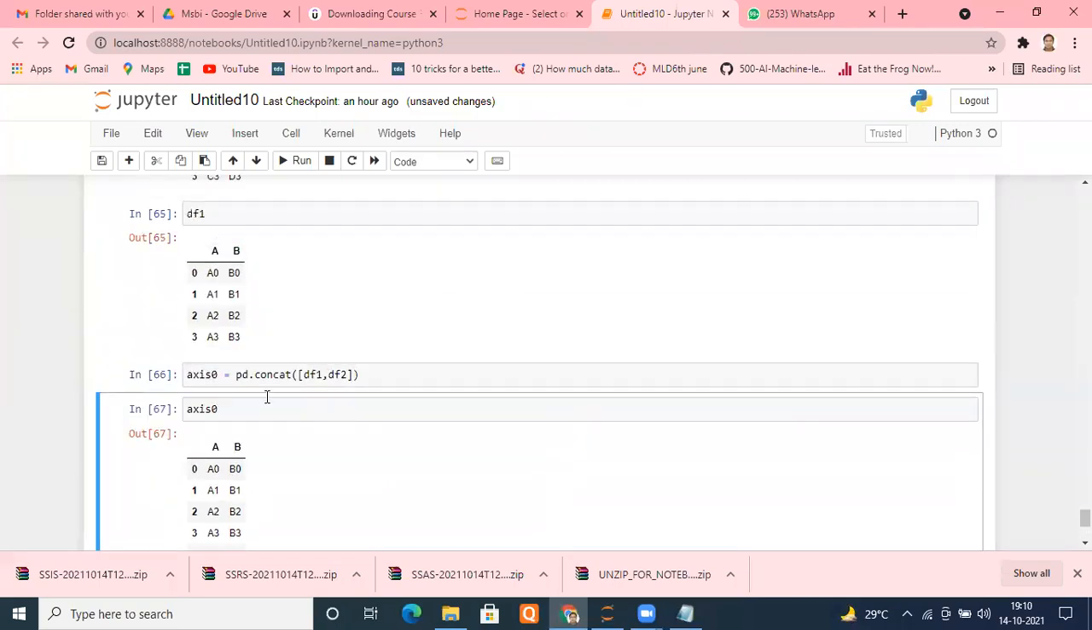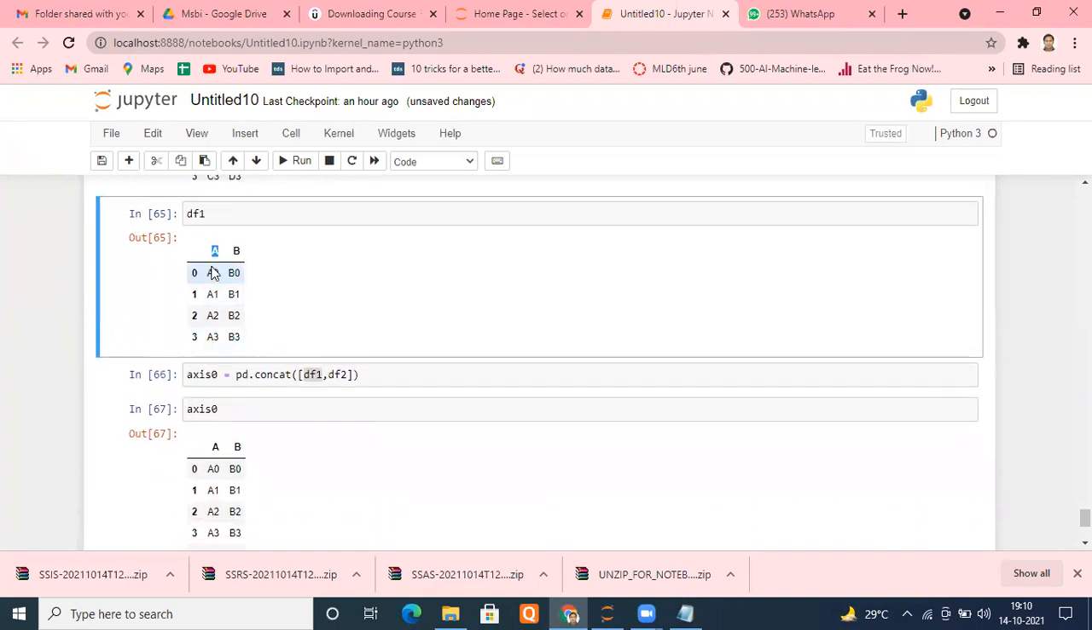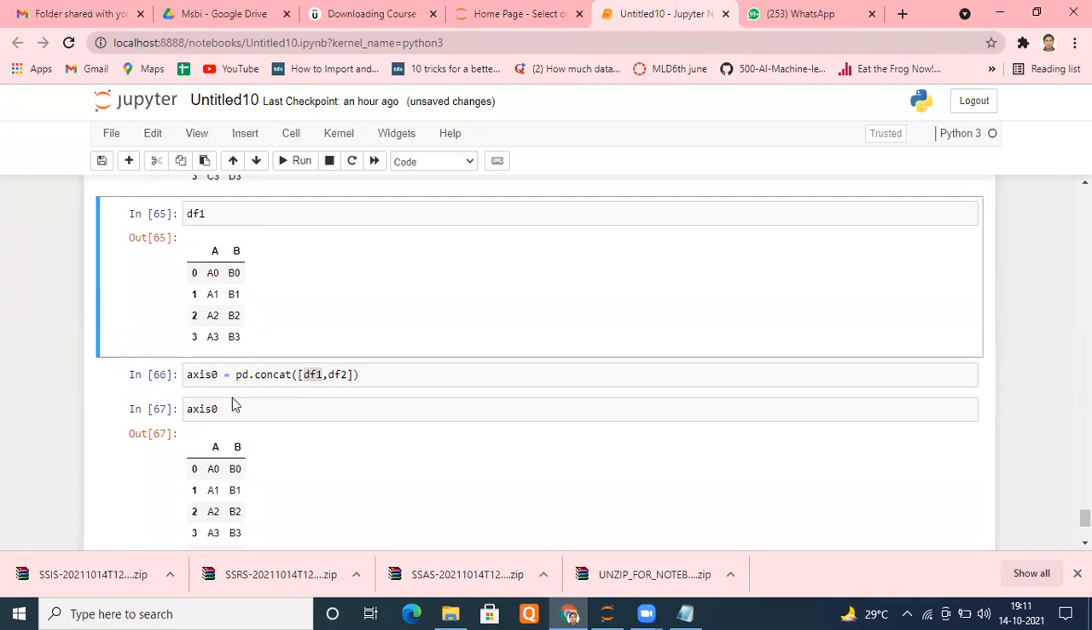What is happening here? It is saying just glue your df2 below your df1. That's it, simply put. And as the column names are the same, first you will get this A, B, A0, A1, A2, A3. Now this will be taken, and as the column names are the same, A and B, these values will be pasted directly below them, as you can see.